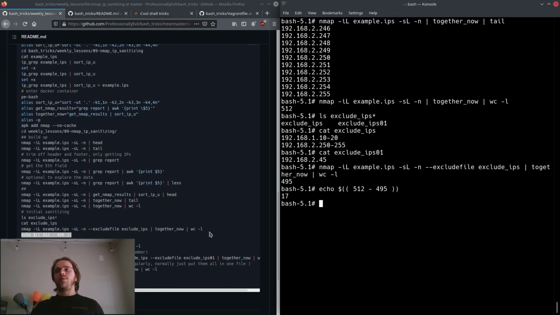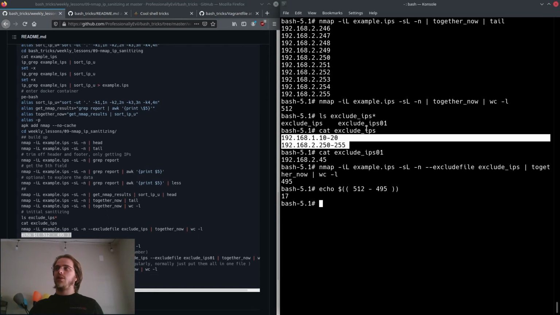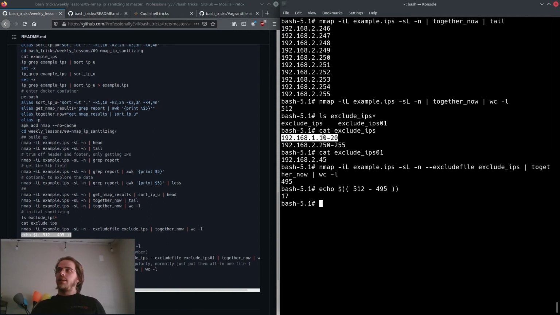Now it's important for you to know that the IPs listed out in the exclude IPs range are inclusive. That means that 192.168.1.10 all the way to .20 are excluded. That's a total of 11 IP addresses, not just 10, because it's inclusive of 10. So it's not just 11, 12 up to 20, it's 10, 11, 12.